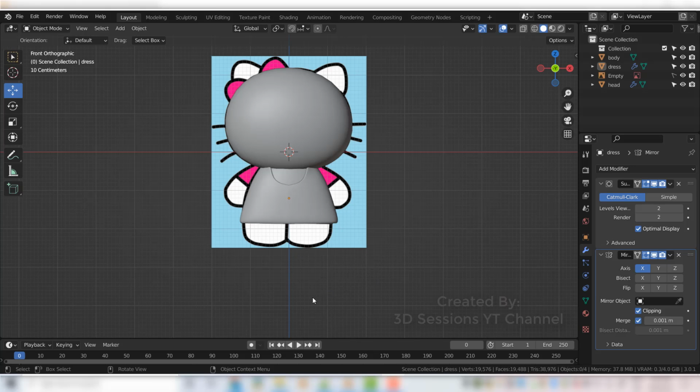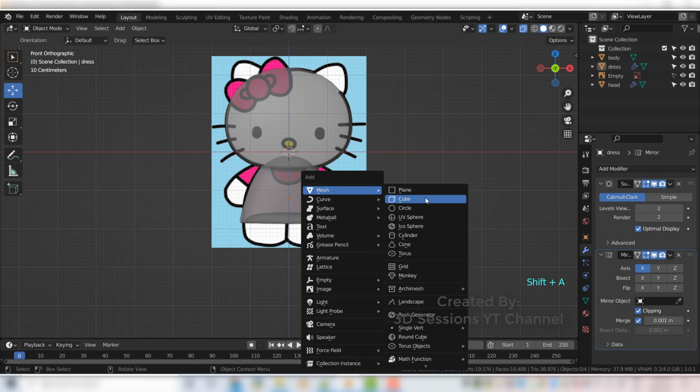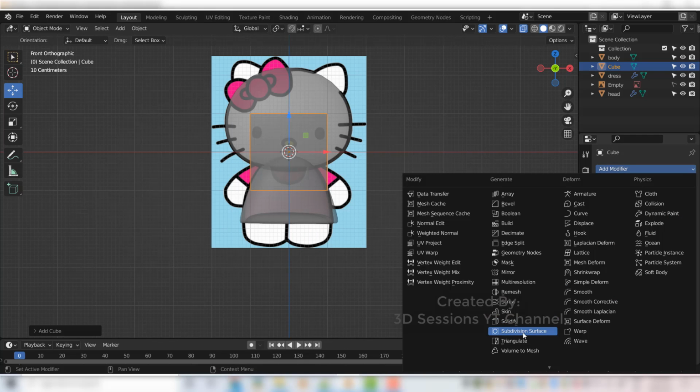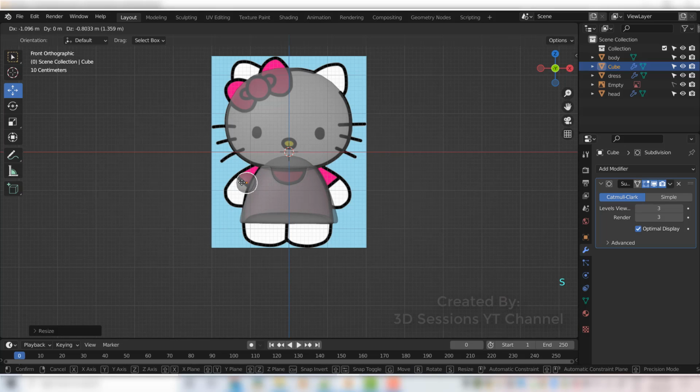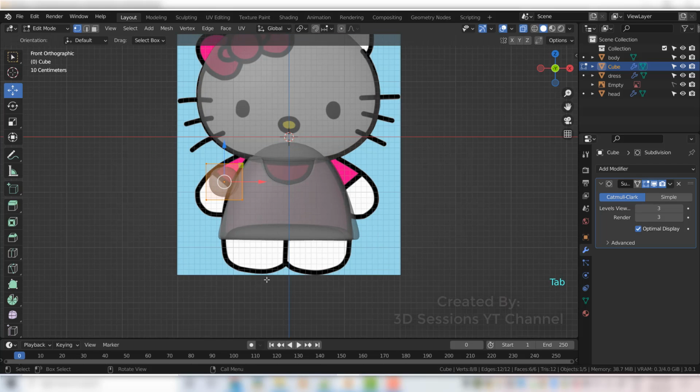Now we will create the hands. Go to transparent view. We'll add the cube, Shift A, mesh and cube. Subdivision surface, make it 3. Scale down. Move this here. Press Tab for the edit mode and rotate it. Now we'll adjust this.